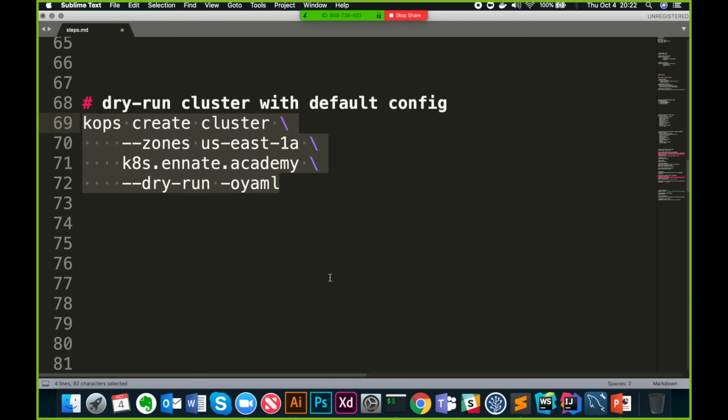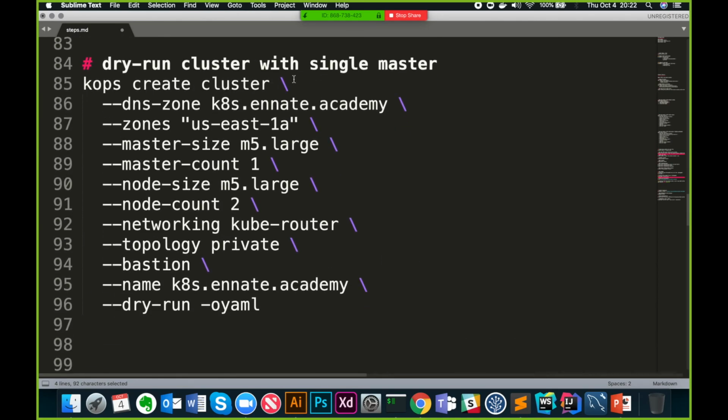So let's go into the next one, which is a little complex. Here I'm saying, okay, this is my DNS, fine, this is my zone. I want to use M5 large type of EC2 instance. I want one of it. I want 2 nodes of M5 large as well. So I am controlling it now. For the networking, I'm going to be using KubeRouter. Pretty powerful routing plugin coming from Cloud Native Labs, I think.